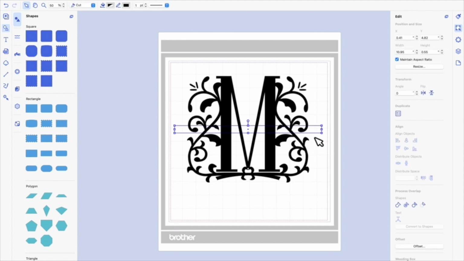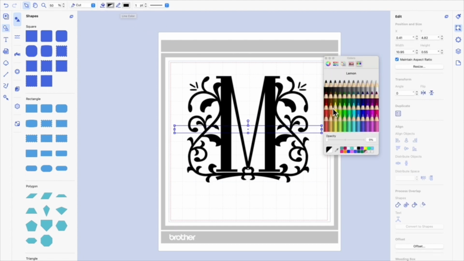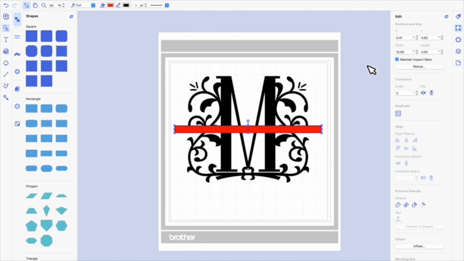I'm just going to fill in this rectangle so that you can see it better. You don't need to do this for the process, but the rectangle does need to be on top of your letter shape. So that's another reason why a lot of the times I fill them in with colour, because you can see better which element is on the top and which is on the bottom.